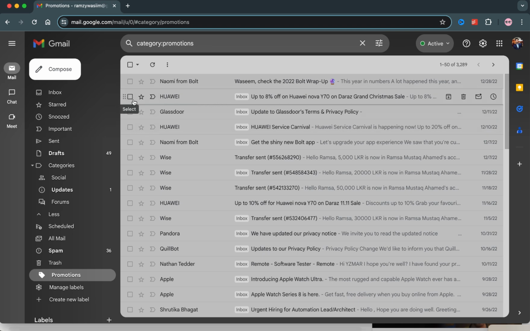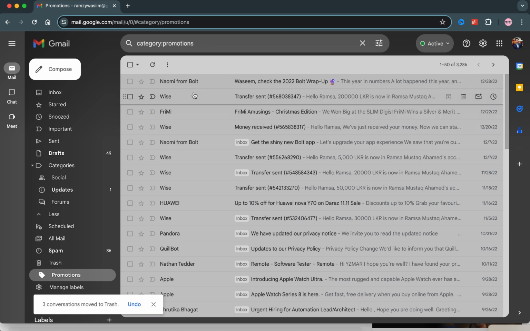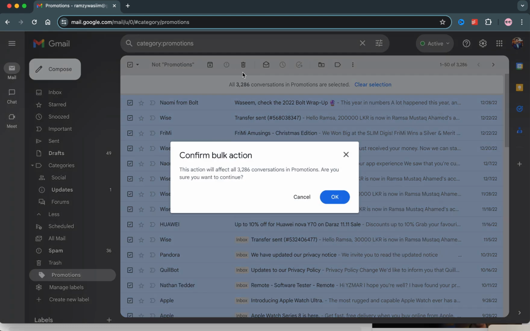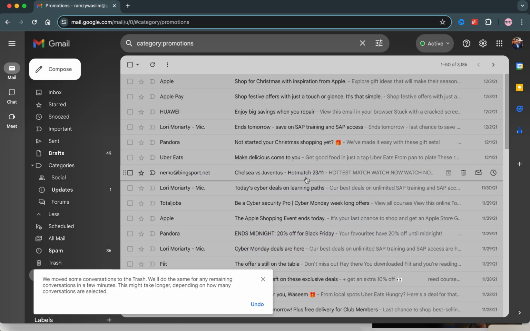And if you want to select and delete a few emails, you can select from the left corner checkbox and click the delete icon. And if you want to get rid of all the emails, select all and select all conversations in promotion and the delete icon. It will ask you for a confirmation, and if you're happy you can click OK. In that way you can get rid of all your promotional email.